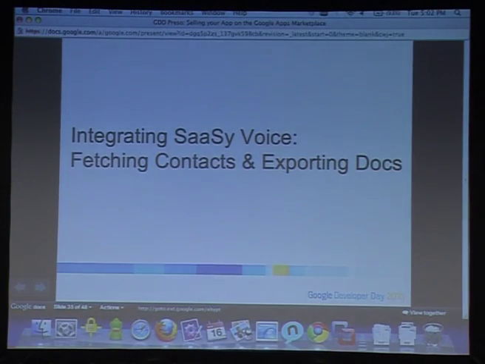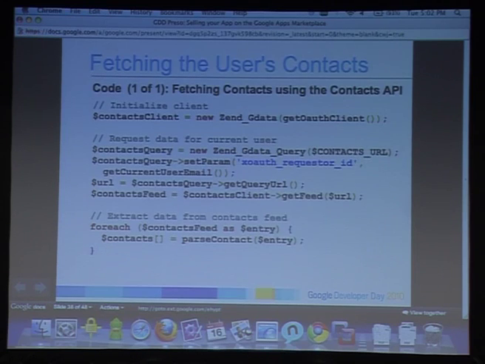So I have to show you how to fetch contacts in the sport docs. Just a sample of what you can do. Fetching contacts is quite similar to what we've done with the provisioning API. So you need an auth client, and then you send the query to the contacts client. The only important difference is that you have to set a new query parameter, which is called XAuth requester ID. That basically means I want to access the contacts for a specific user.